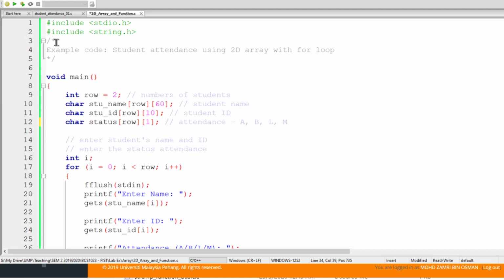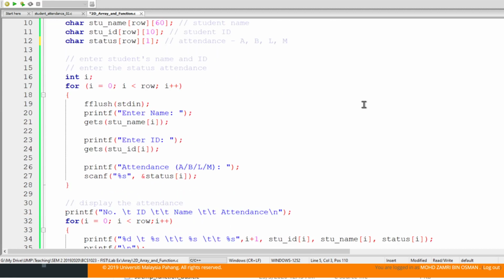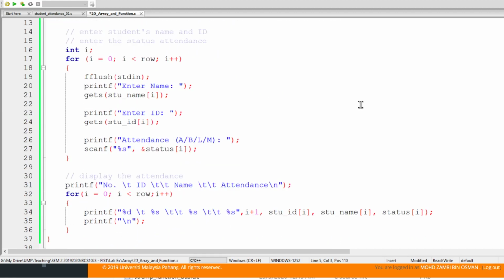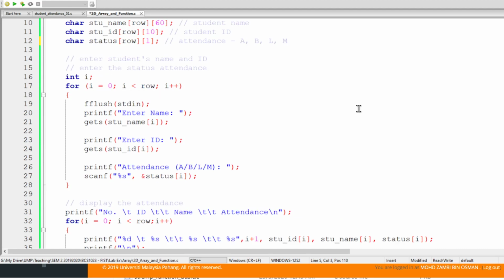Alright. So this is an example of how you can create a program, especially for student attendance using a 2D array with for loops. In the next lesson, we're going to learn how to create a program with a 2D array, and we're going to pass this 2D array value to another function. Enjoy the coding.